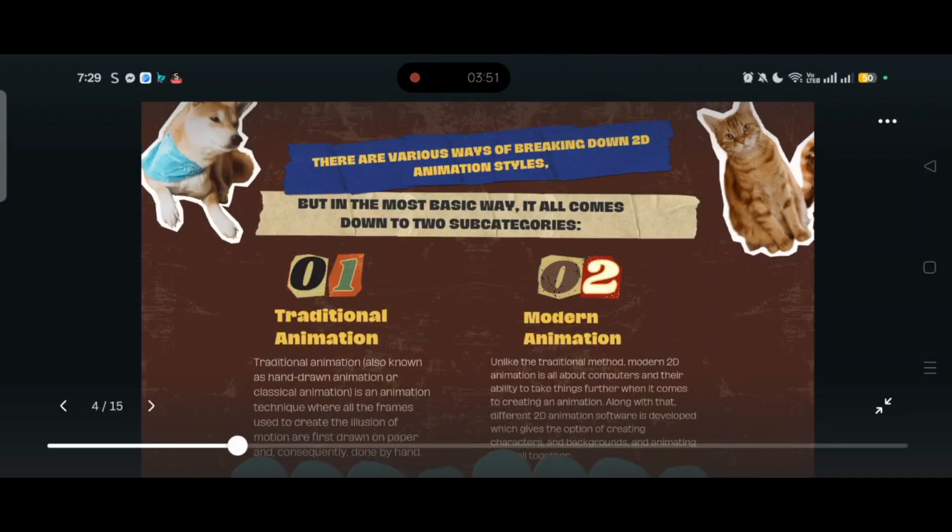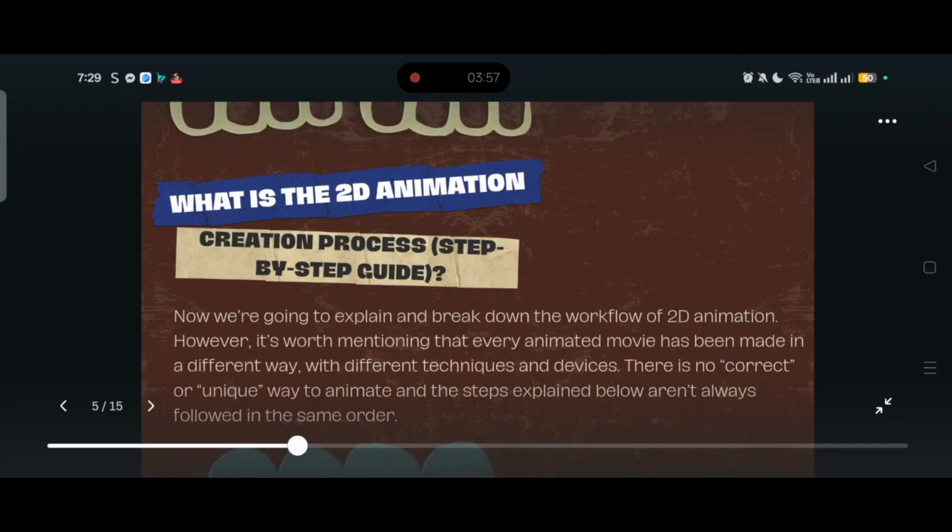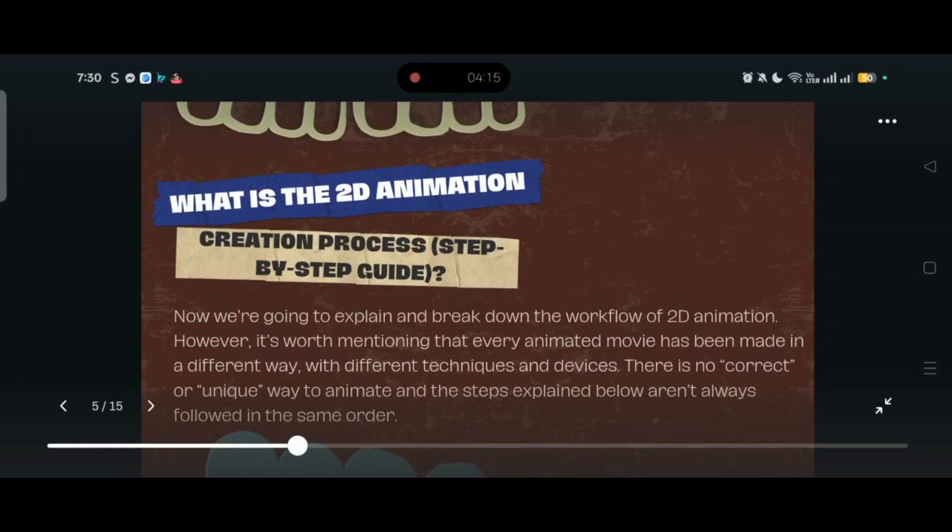That's the difference between traditional and modern animation. Now let's move on to what is the 2D animation creation process step-by-step guide. Now we're going to explain and break down the workflow of 2D animation. However, it's worth mentioning that every animated movie has been made in a different way, with different techniques and devices. There are no correct or unique way to animate, and the steps explained below aren't always followed in the same order.